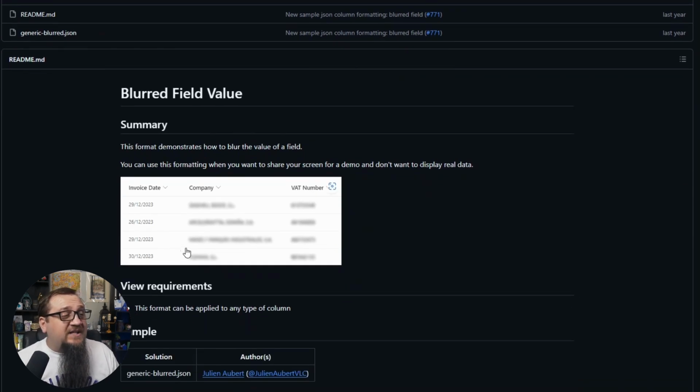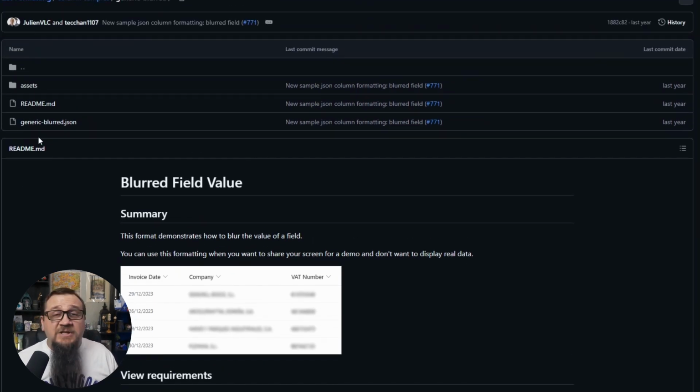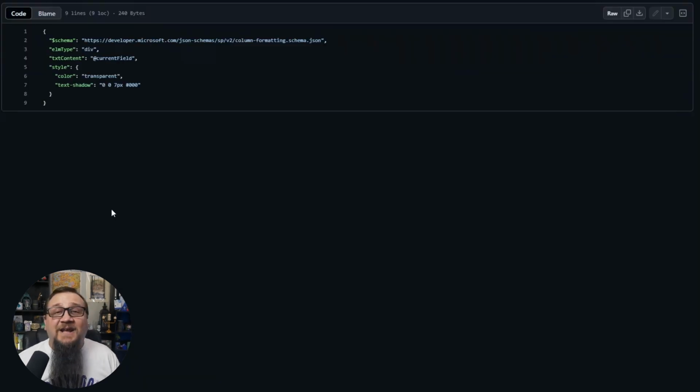You'll see an image of what this looks like, and it's called blurred field value. It does exactly what it says: it blurs the value of the field that you apply it to. It's incredibly simple. There's not much else to say about this. If we click on the JSON, you'll see it's even simpler. That's it. This is all it takes to blur the value. It's just using CSS to do that.